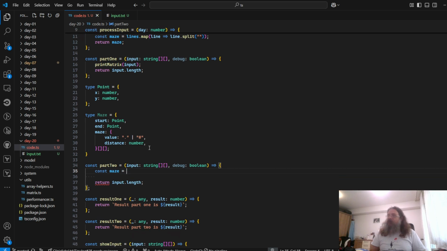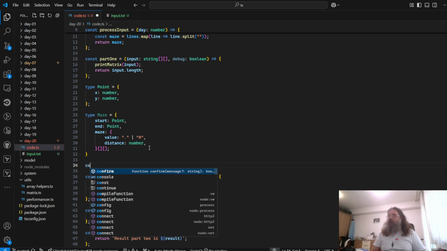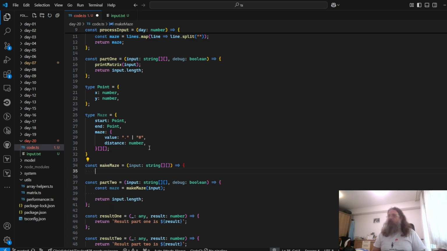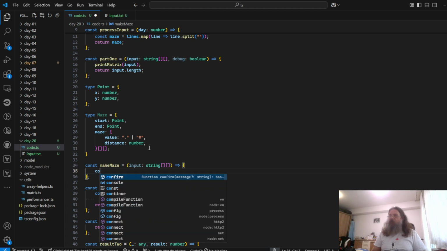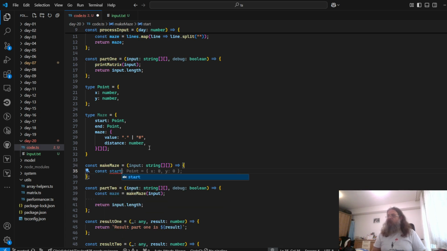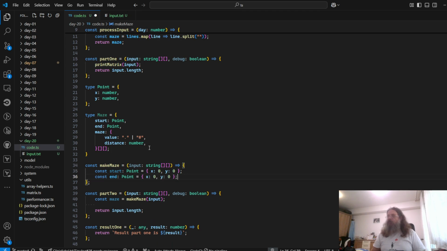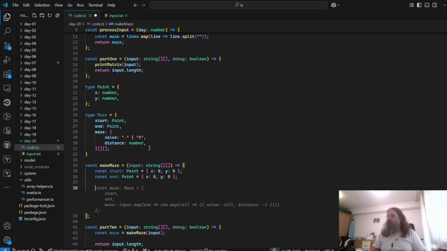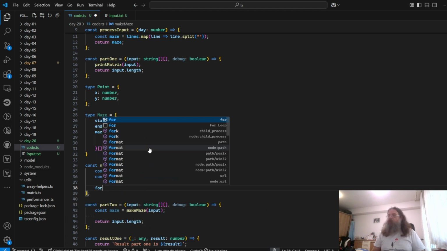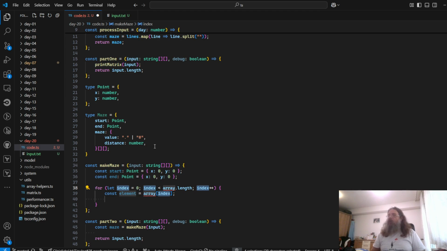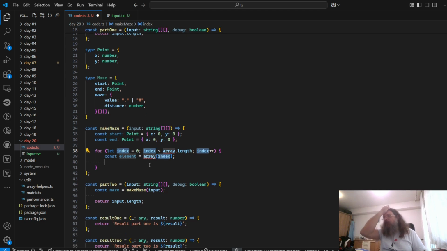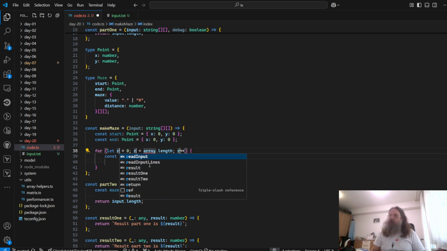I will actually do this now. So let's have that const makeMaze. We take an input that is a string, and we're gonna return the maze. No, we're not gonna do that. So we're gonna do a for loop. We're gonna loop through the maze's rows. This is our index.